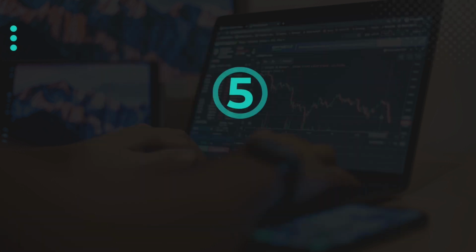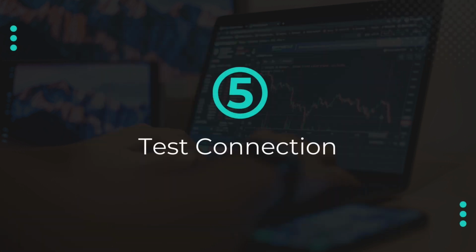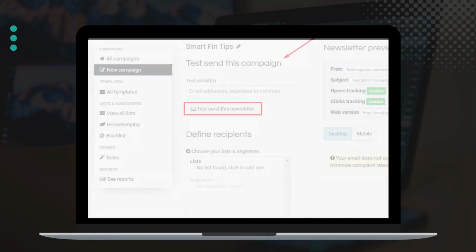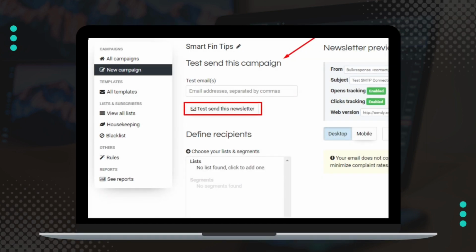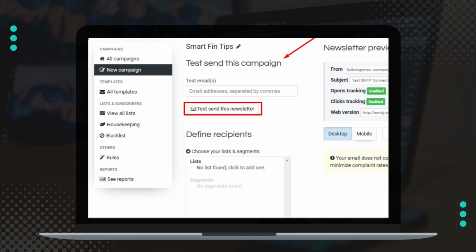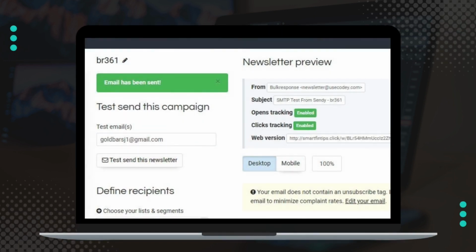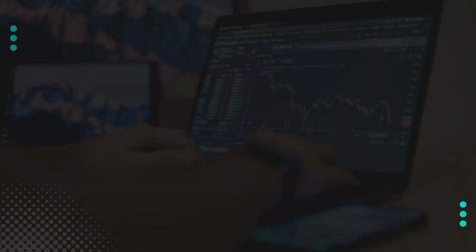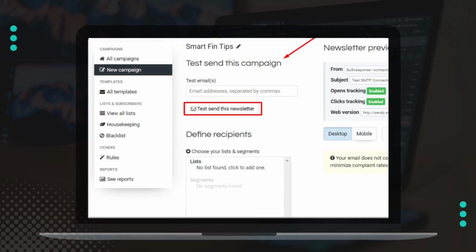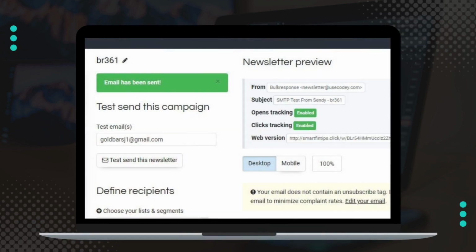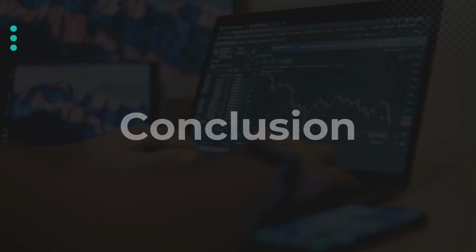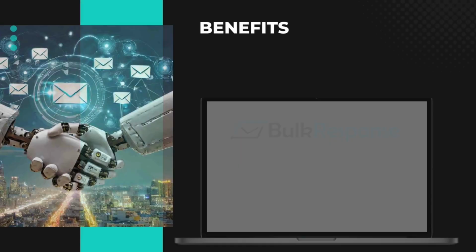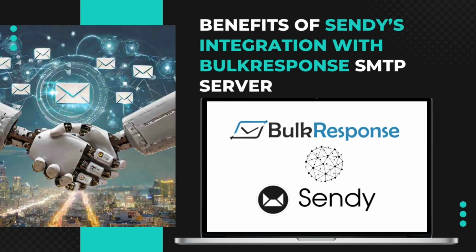Step 5. Test connection. After entering the SMTP credentials, Sendy provides an option to test the connection, but first you have to create your campaign. Log in to your brand account and locate the Test Send This campaign under the campaign, and then add your email address and click on the Test Send This newsletter. All set and done.